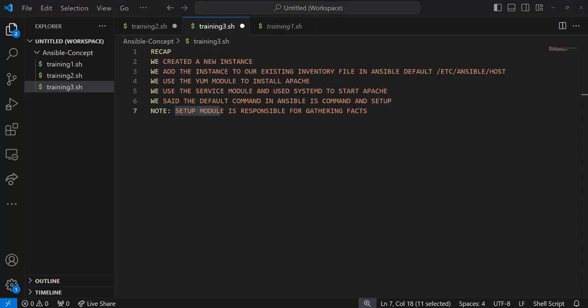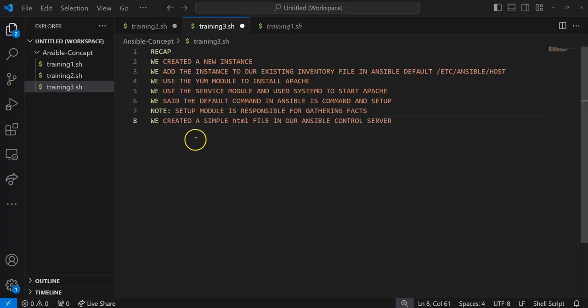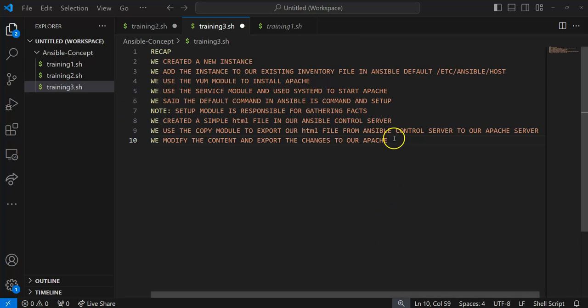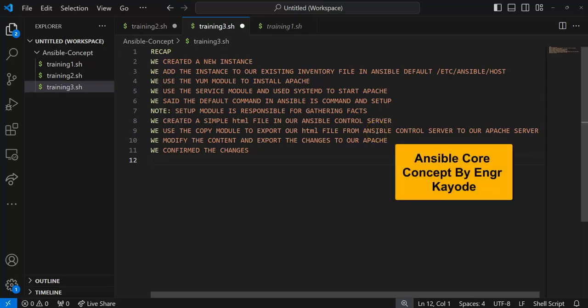And then we created a simple HTML file in our Ansible control server, and then we also exported that into one of the hosts. So we used the copy module to export our HTML file into one of our hosts, which we actually installed Apache on, and then we modified the content and exported the changes to the Apache server. And then we confirmed the changes in our Apache server, and we realized the copy module helped us to export the file into our Apache server.